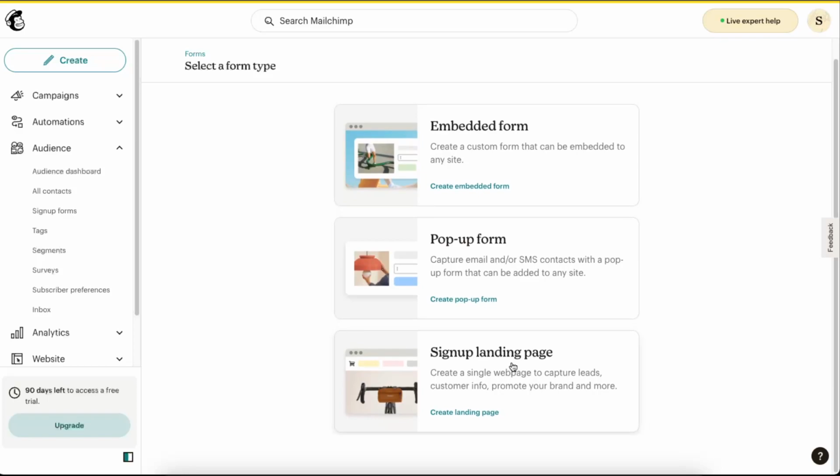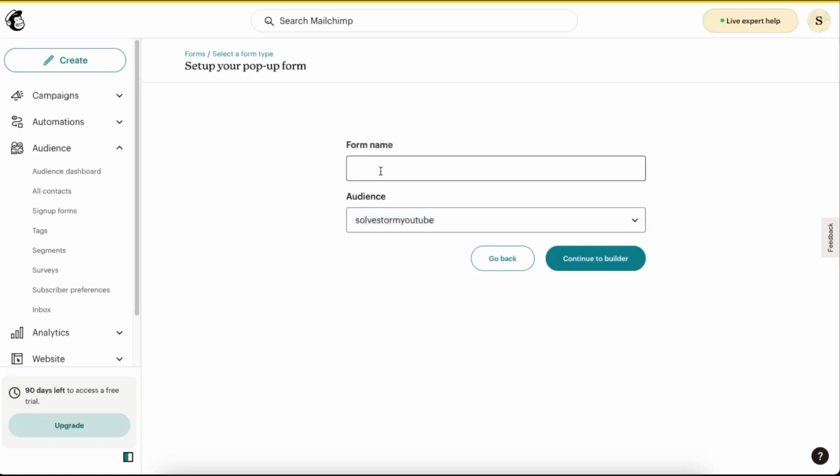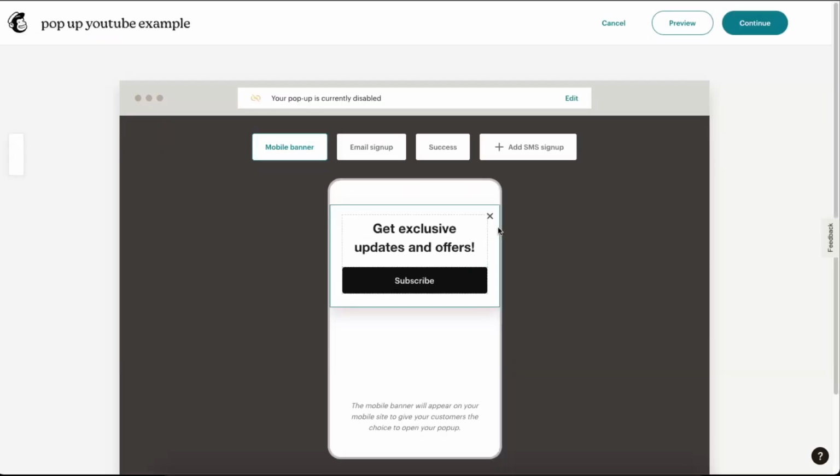So you just basically choose the one that you need and that you like. So for example, let's choose pop-up form. Form name, let's write down pop-up YouTube example. Choose your audience and continue to the builder.